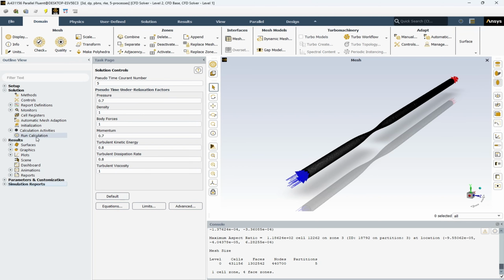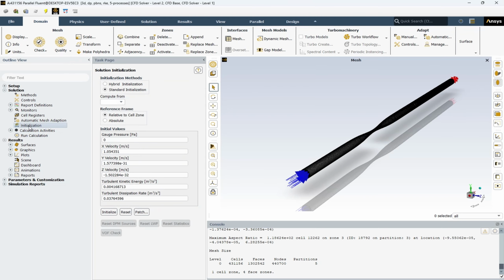Okay, before going to the run calculation section, we need to initialize our solution. Initialization defines initial conditions for the computational domain, setting the starting point for the calculation. Standard initialization sets uniform conditions, while hybrid initialization uses potential flow solutions to initialize the flow field, useful when the initial state is not well known.